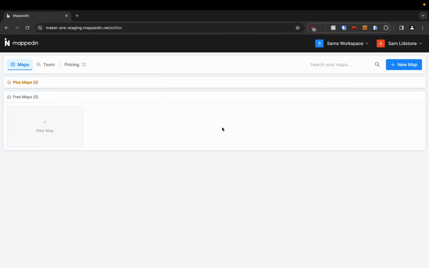In this video, we're going to create a map from scratch with Mappedin. So I'm in the Mappedin dashboard. I can create a new map by clicking this new map tile here under free maps, or by clicking the button in the top right.